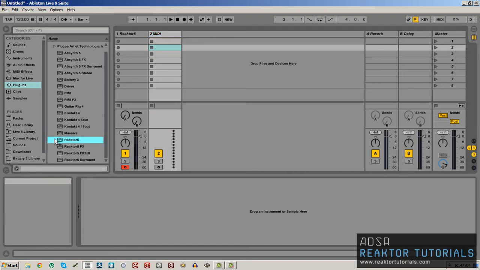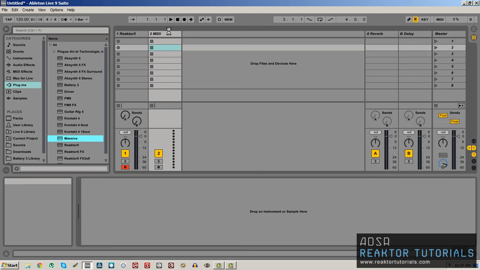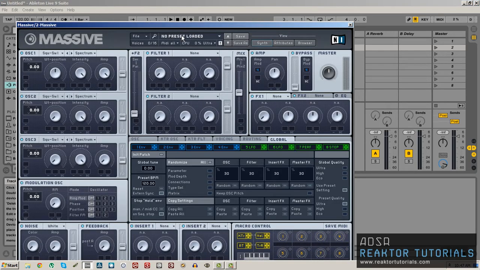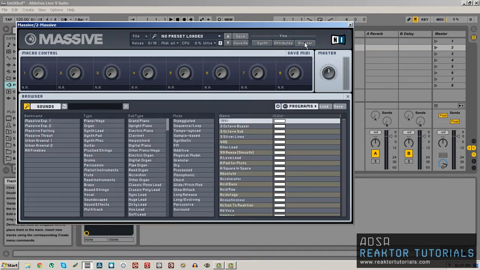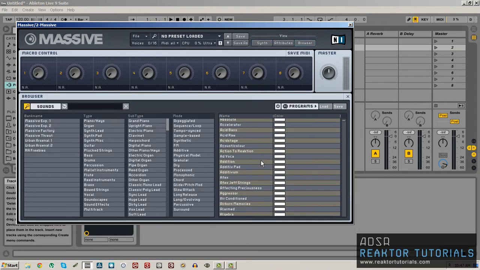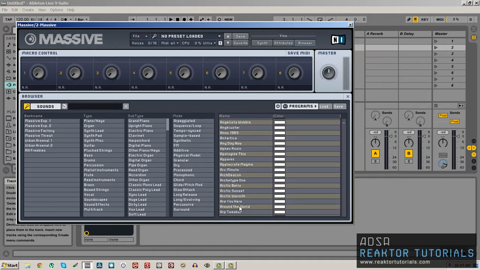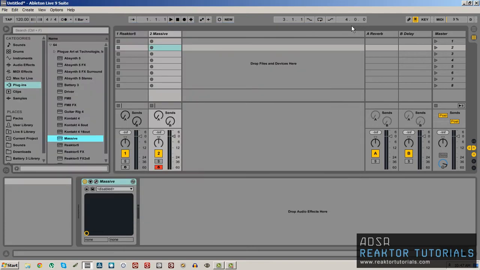And the next thing I'm going to do is add a synthesizer to trigger with Spiral. And for those of you who don't know, Spiral is a MIDI sequencer, so it doesn't create any sound on its own. And we need to give it a synth to control. So I just added this new instance of Massive to its own track. It's not in the same track as Spiral. And I'll just load up a preset to use.